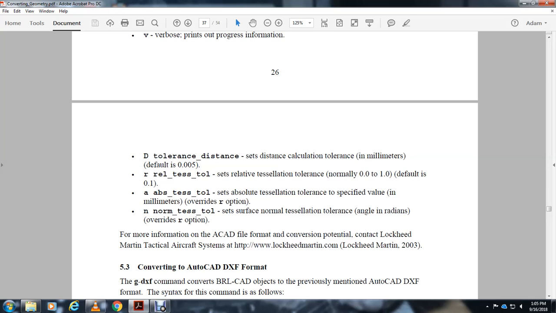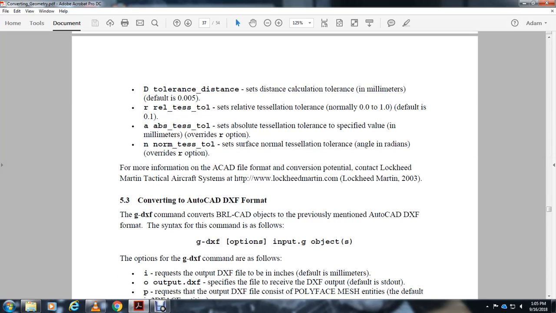The -r option sets the relative tessellation tolerance, with a value between 0 and 1. The -a option sets the absolute tessellation tolerance, specified in millimeters. The -n option sets the normal tessellation tolerance angle, in radians, which overrides the -r option. For more information on the ACAD file format, contact Lockheed Martin Tactical Aircraft Systems.